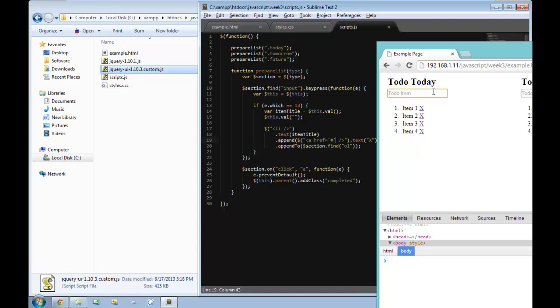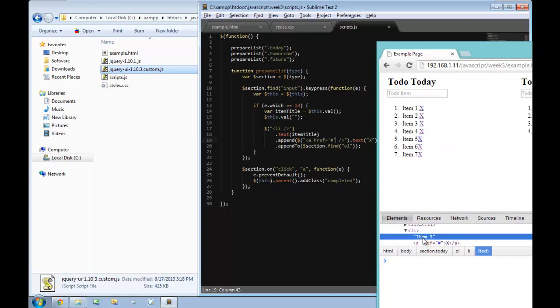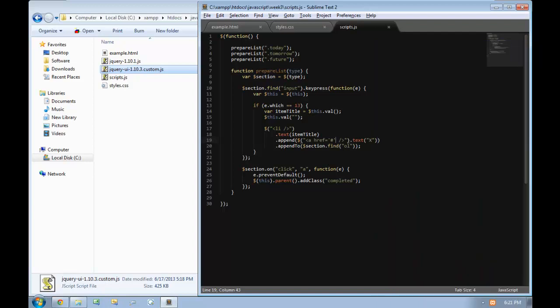So, after all of that, we're almost there. The last thing is we need a text node in between our a tag and our previous text node in order for there to be a space between the two. That's easy enough to toss in. All we got to do here is append a space after our item title.